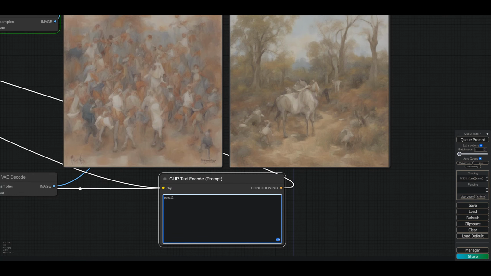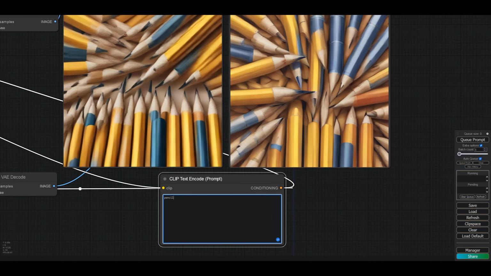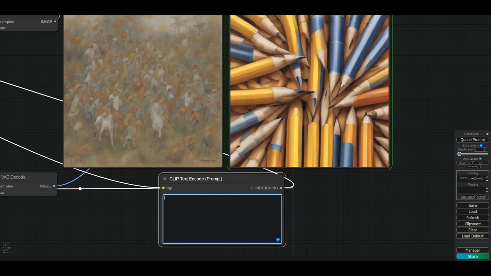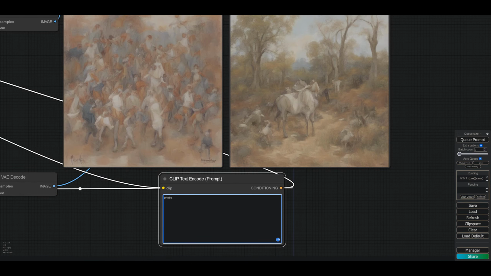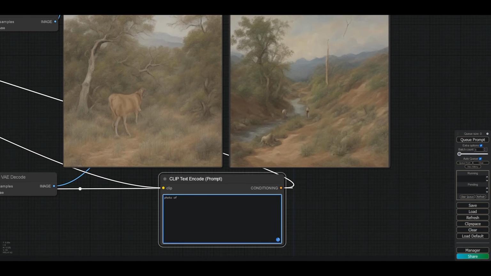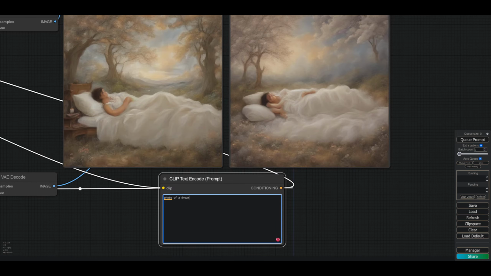Oh, I just typed in pencil and it created those. Okay, so photo of. I love how these are the default images when I haven't typed a thing in. Is this what it's just thinking about when it's not thinking about anything? Anyway, photo of, oh, I know, a dream. Oh, okay. I get what you're doing there.